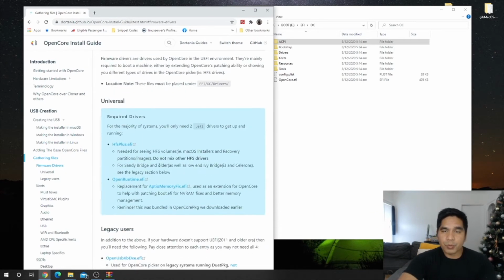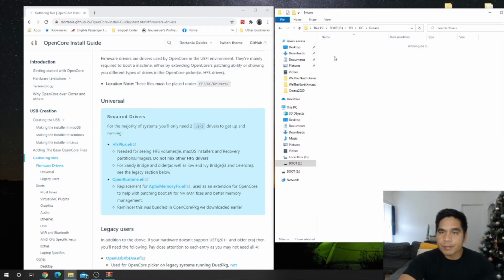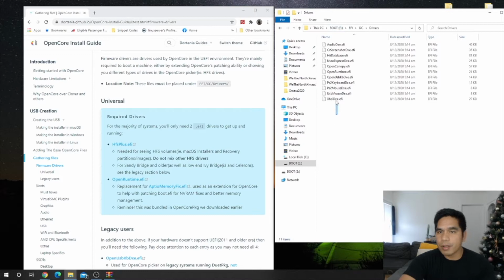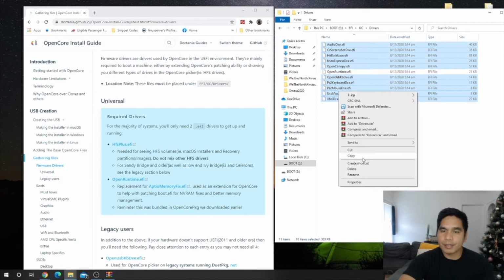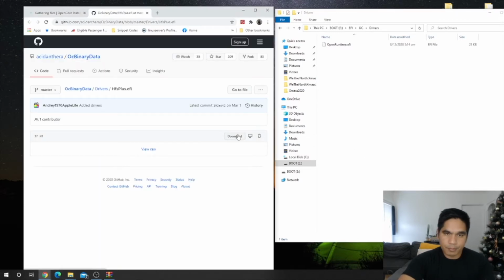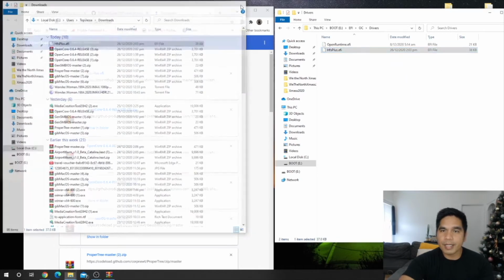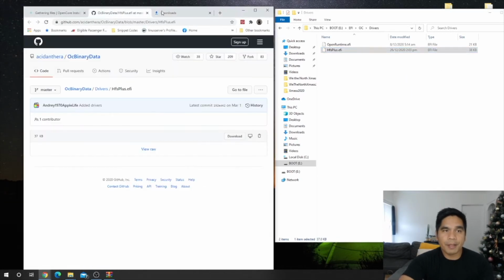In every Hackintosh we need drivers called HFS Plus and OpenRuntime EFI. As you can see, there are lots of them. Delete them except for this OpenRuntime EFI. Then just delete, yes. Then download this HFS Plus EFI. Open it and then just drag and drop. That's it. We're now finished with the drivers.